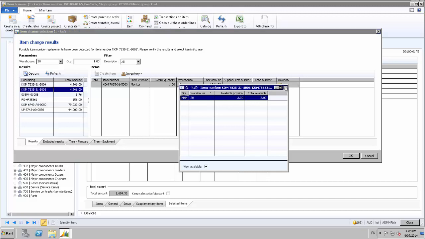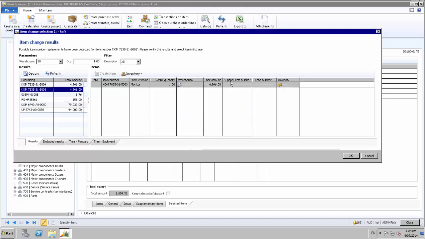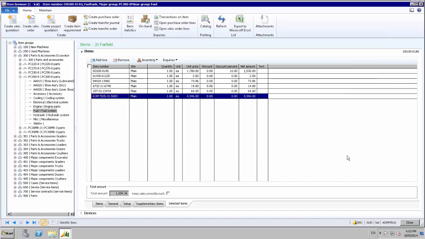So I'll just click off that, and again, it showed us the stock on hand on that warehouse, and I'm just going to add the 5003 to our shopping basket there. So again, the system has interactively told our customer service representative the right parts to put on this particular sales quote or sales order. I'll show another example of this.